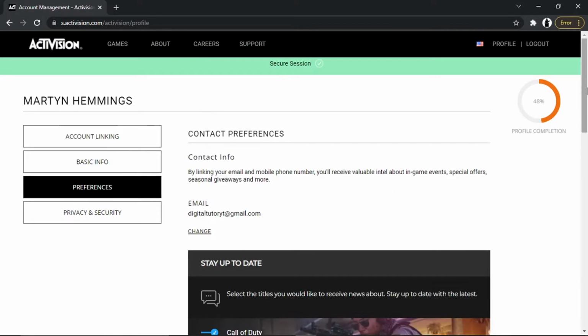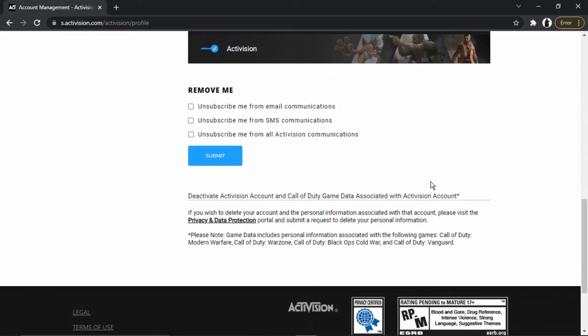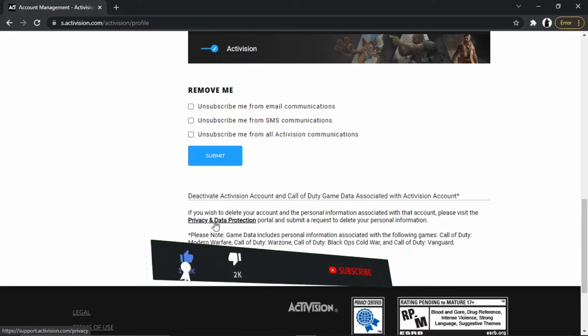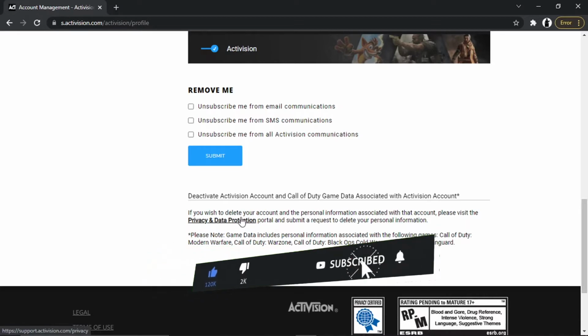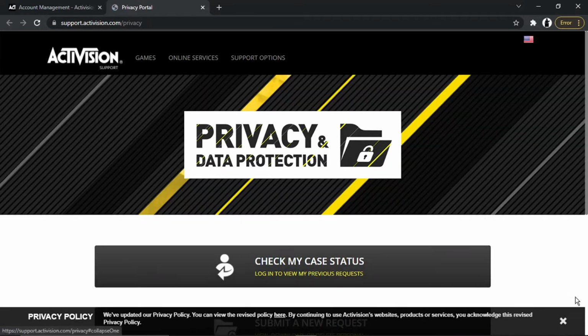And then what you're going to want to do is scroll all the way to the bottom of the page. At the very bottom is a section which says something like deactivate Activision account. Click where it says privacy and data protection, where it's highlighted. If you click that, it's going to take you across to the process to close your account down.